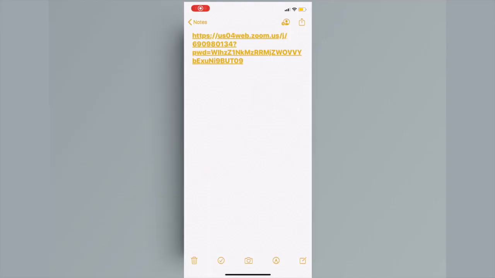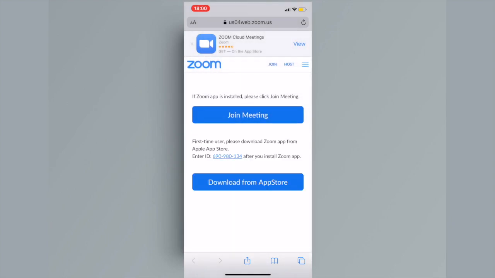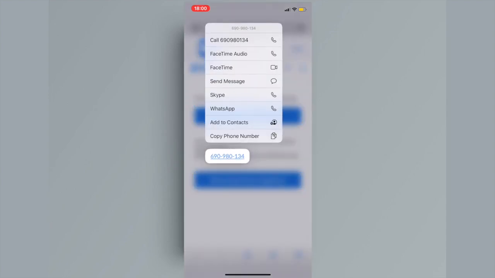So I'm now over on my mobile and I'm now a participant. And as a participant, I'm being asked whether or not I want to join that meeting. So I'm going to click onto the URL. And what it's now asking me to do is join the meeting. So I can click onto join meeting, or because I'm a first time user, it's asking me to download the app. So what I'll do is just go ahead and download the app, but it's saying that I need to enter the ID after I install it. So I'm going to click onto that. I'm going to copy that. I'm going to download from the App Store.